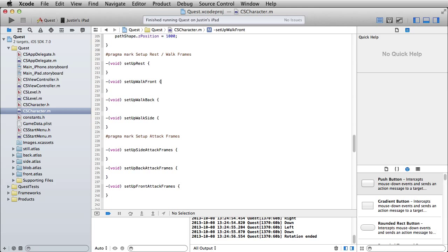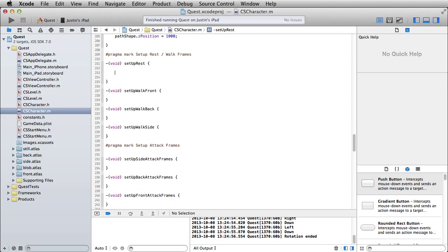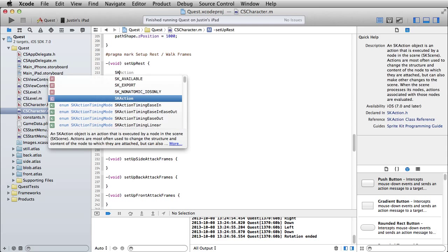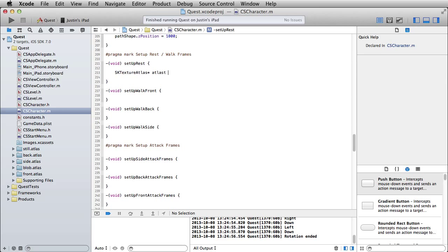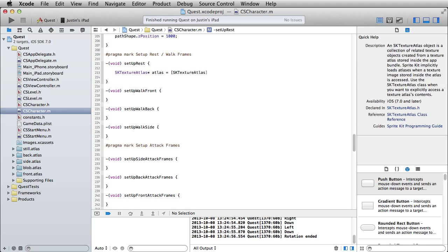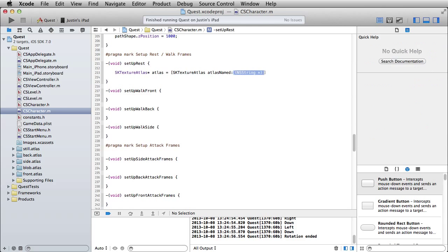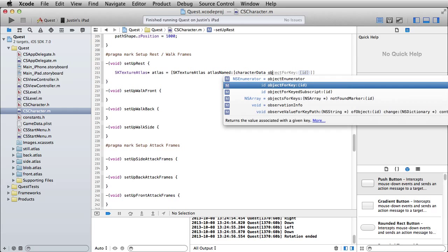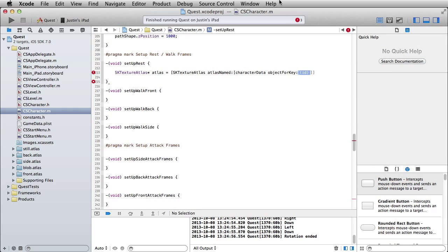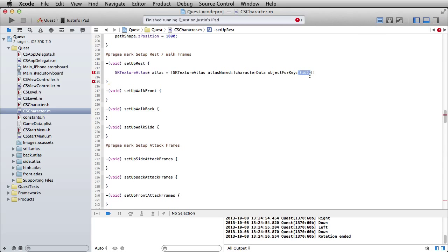So let's go over here and start at the top. We're going to write SKTextureAtlas and give this name of atlas, which is going to equal SKTextureAtlas named. We're going to pull this name out of the dictionary, characterData objectForKey, and let me give us a little bit more space. This was named restingAtlasFile.